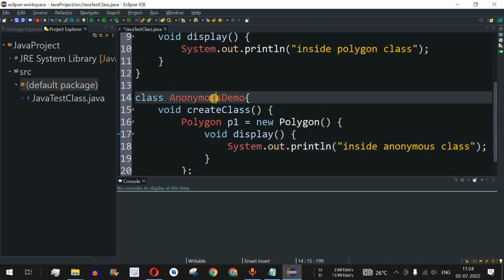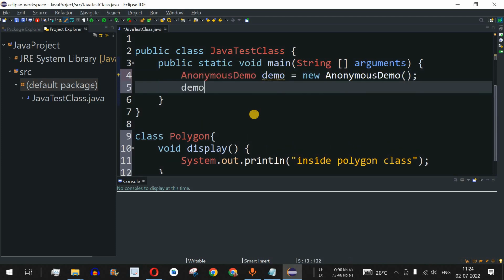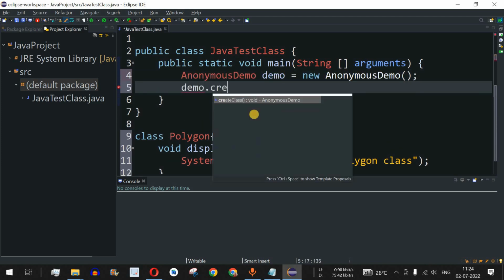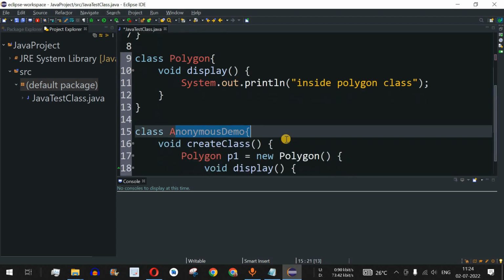So guys, let us create an object of this anonymous class demo. I'll just copy this and paste this over here, and then let's say we have the name of the object as demo, and then we have the new operator followed by the anonymous demo class name over here. Now what we have to do is, using this demo object, we will call the create class method that we created inside this class, that is anonymous demo.